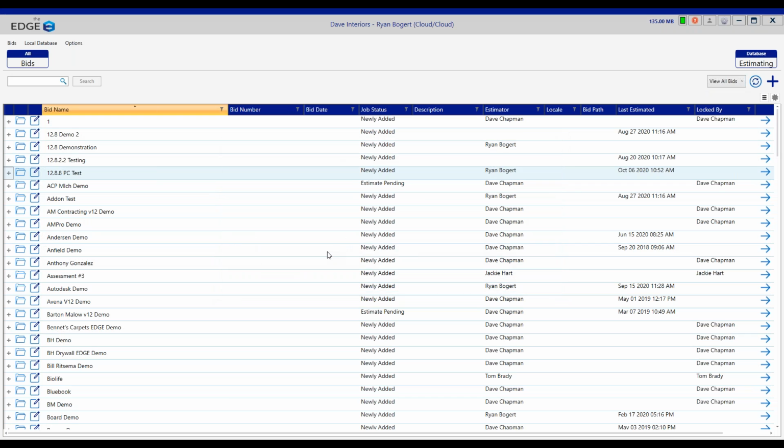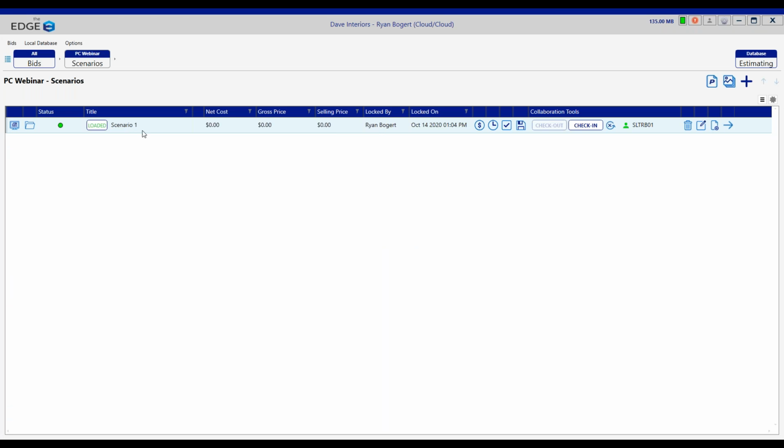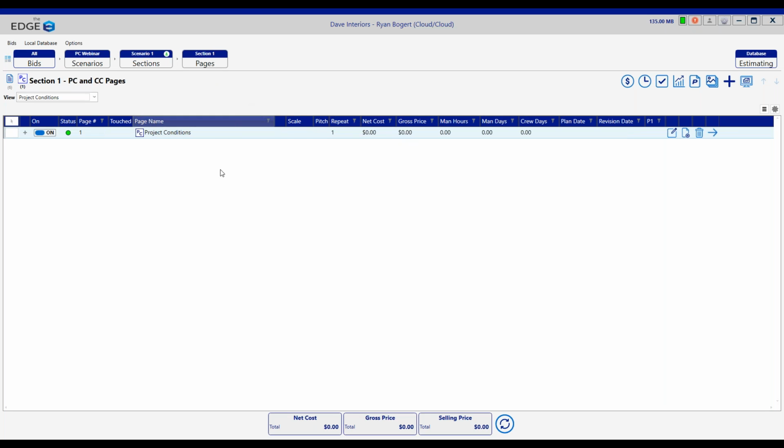Again, up to this point, nothing's really changed as far as what you would normally do to start a new bid. As we start moving through the bid, I'm at my scenarios breadcrumb. If I move forward to sections and then one more step forward into pages, here's where we're going to start seeing the changes. When I clicked on pages, it automatically brought me to this page called project conditions. This is the page that was created based on me having project conditions set by default, that first option that I showed.